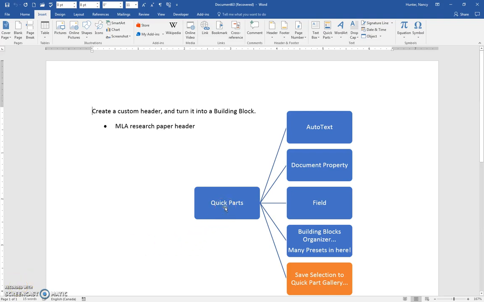The Quick Parts command found on the Insert tab over here contains many subcategories: AutoText, Document Property. In this assignment, we are working with these last two. We want to make a custom header, and we want to turn it into a building block.